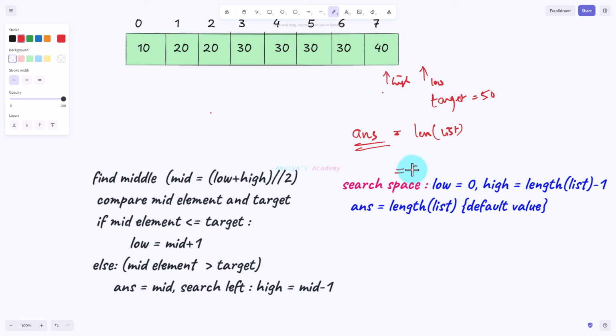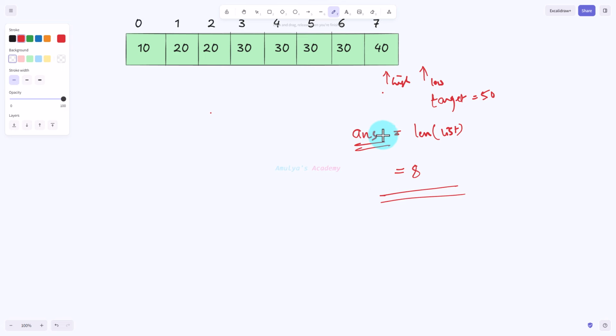Here length of list is 8. So we'll get 8 in this situation. So upper bound index for target 50 in this list is 8th index. To solve this scenario gracefully, we'll take default value for this variable as length of list. If we found a position where element is strictly greater than the target element, then we'll replace this value. We'll update this value. So this is about example.